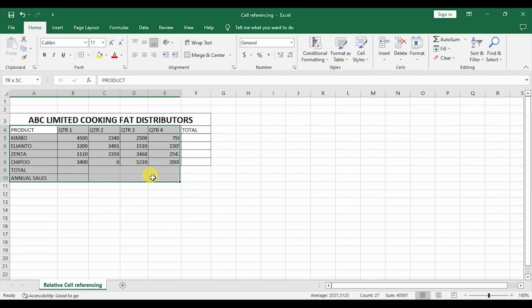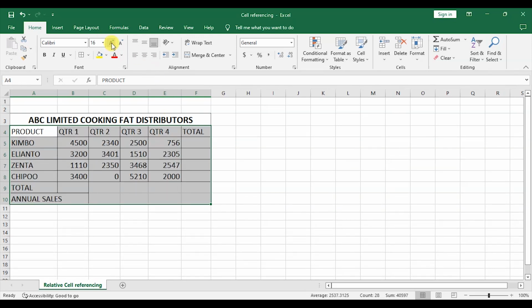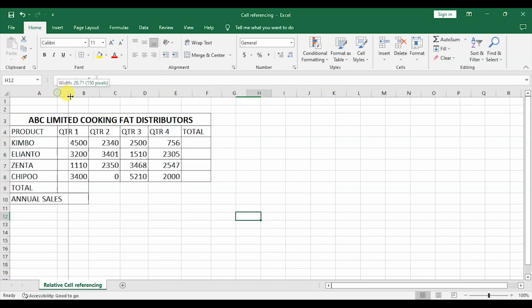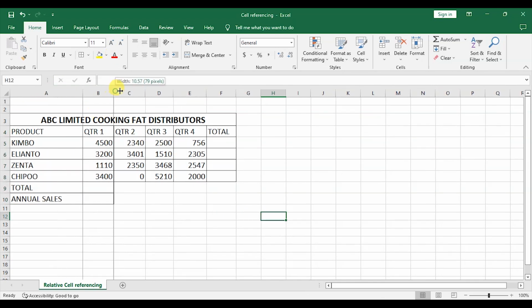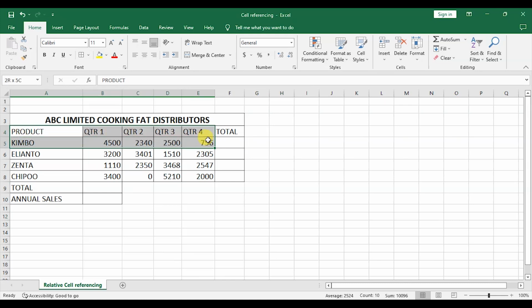Could do the same here, by increasing the font size so that it's more visible to all the users. So something like that. Then you can adjust. You can even make this bold again, just to make it more appealing and visible.